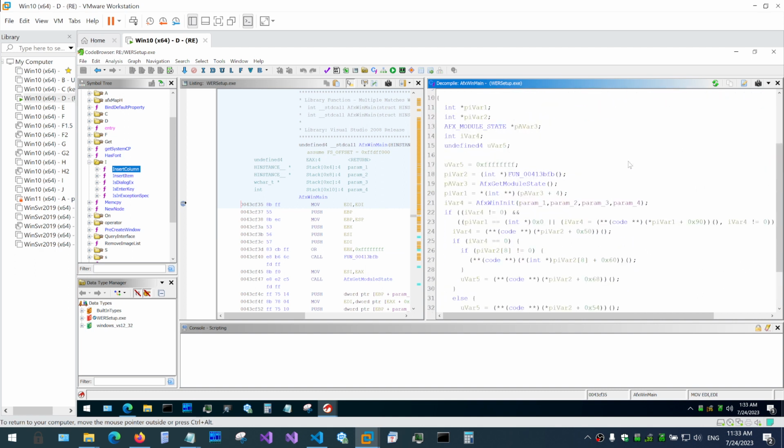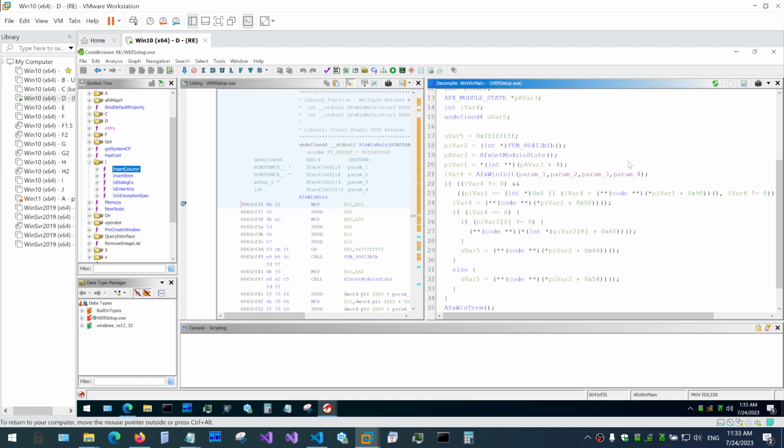Okay, and this is pretty much how you work with Ghidra. Again, this is not a full tutorial, obviously, and if I have time, I'll show you how you use Ghidra.